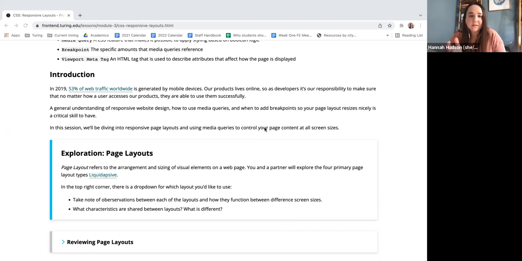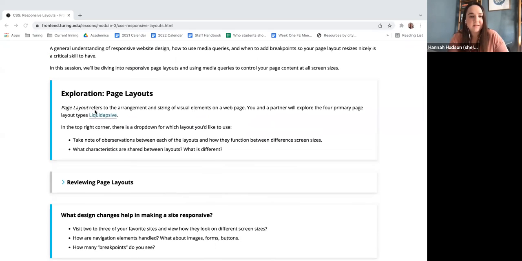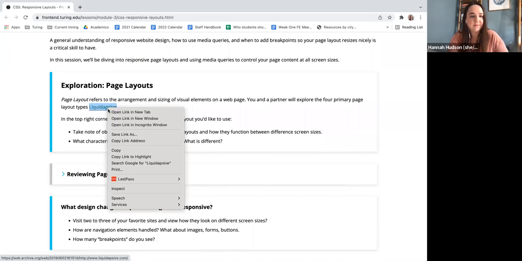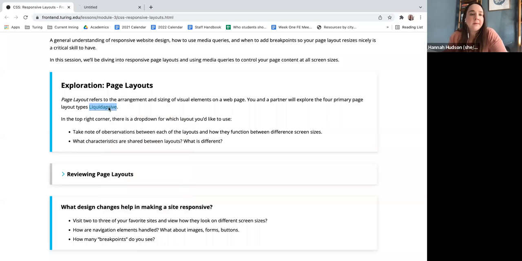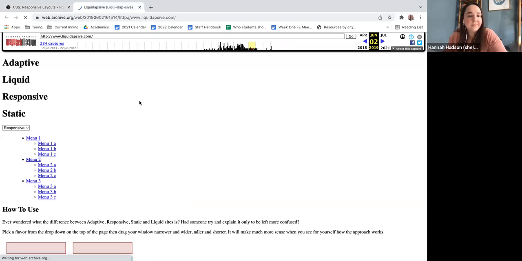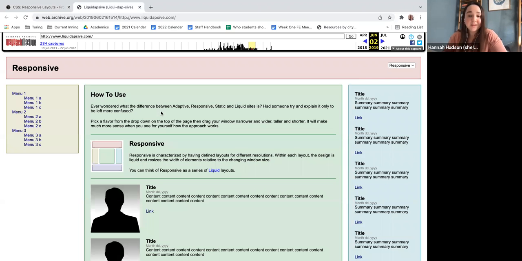So what I want to do is start us out in breakout rooms. We're going to explore this site here. Sometimes you're going to want to do a hard refresh if it doesn't load properly. It should look like this. We're using the Wayback Machine because this is an older site. So we're going back to an older version of it, but it should work.